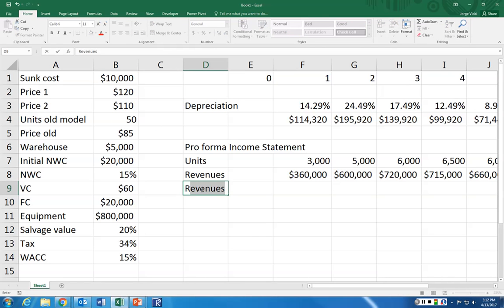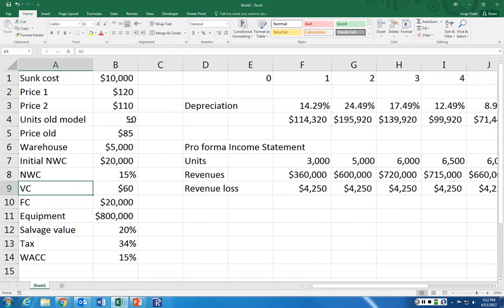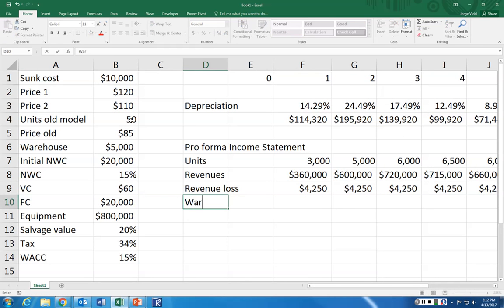And then revenue loss from the units the company will stop selling. They equal the price log times 50 units logged every year, and then we can copy the equation. And then we have the warehouse loss, which is an opportunity cost, and that one equals the 5,000 right here. It's always that number.